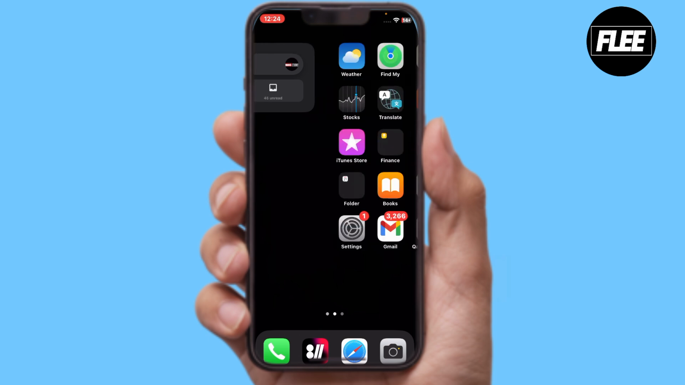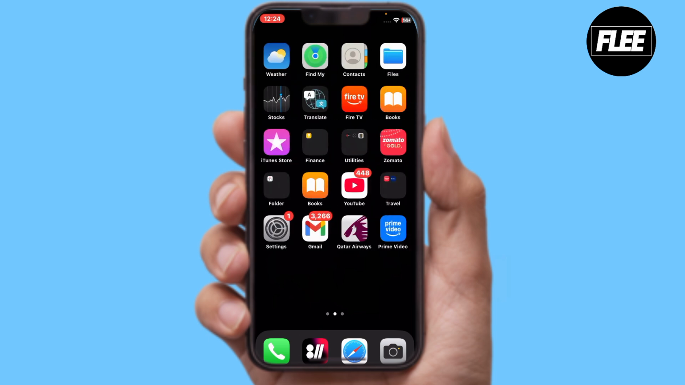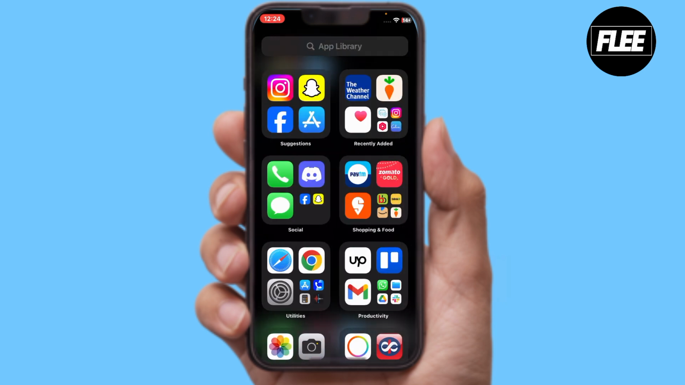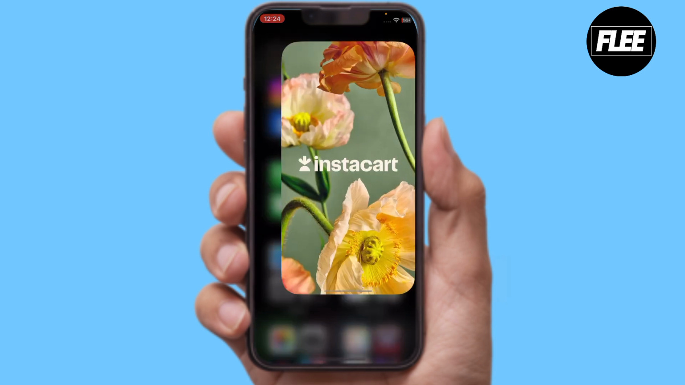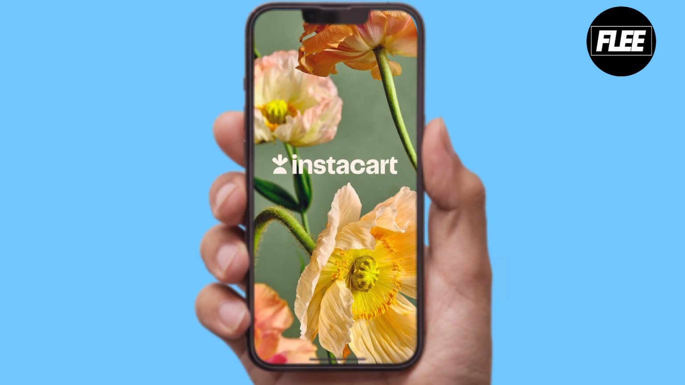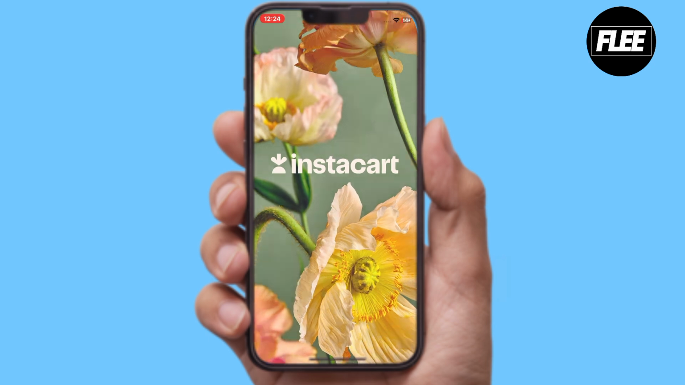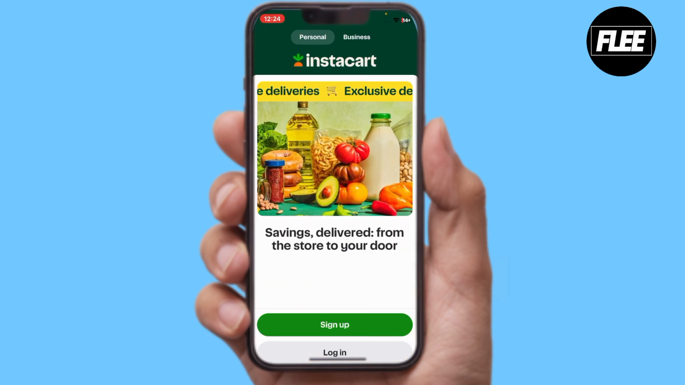I'm doing it on iPhone, so make sure that you have updated or downloaded the latest version of this application. Now you have to simply search for Instacart and click on it. Open it on your device, and if you don't have an account you can simply click on sign up, and if you have one you can click on login.